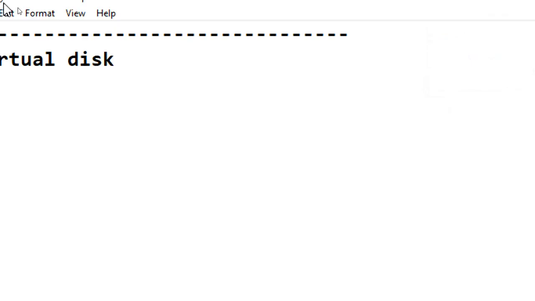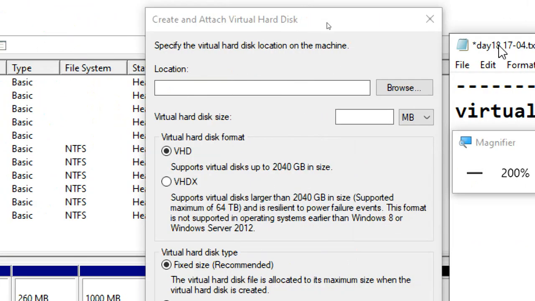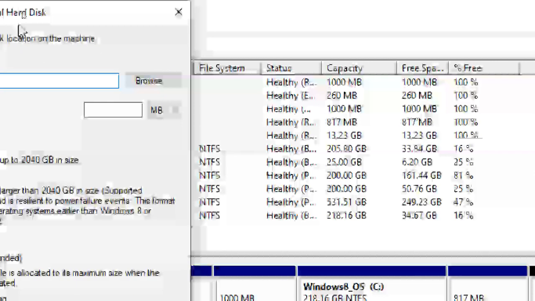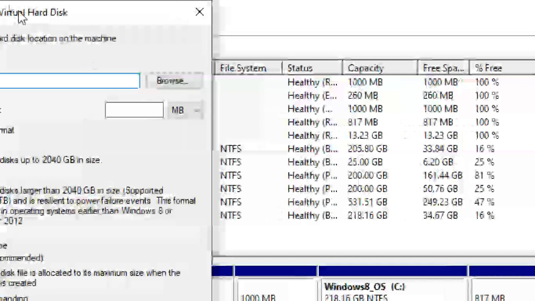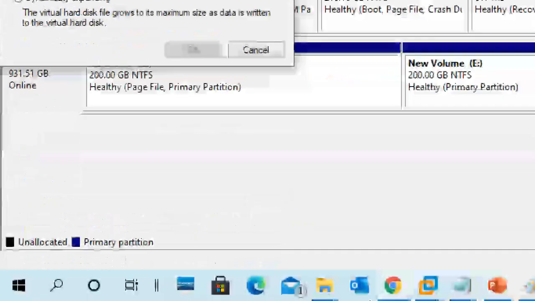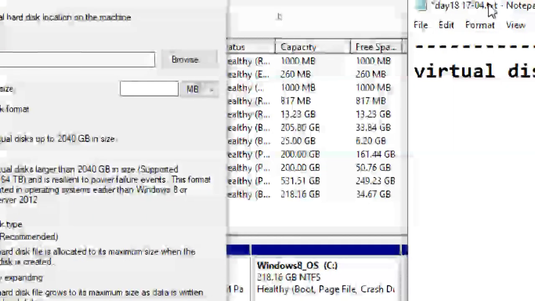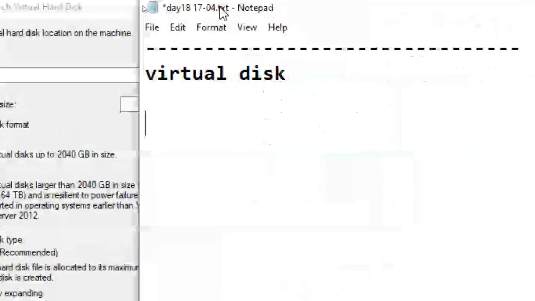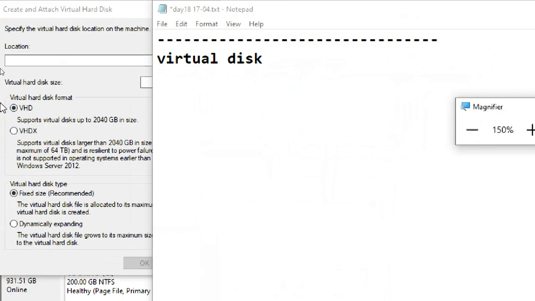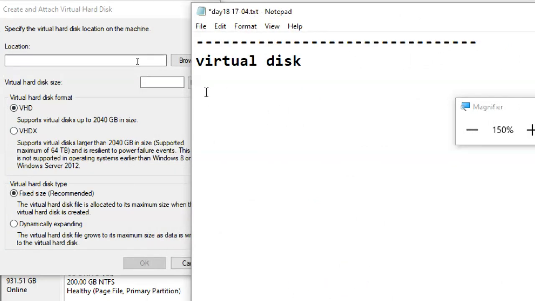So this is my notepad, and I put it here like this. Move this one aside. Next, I'm going to my notepad also, so we can view both things side by side. I put a very big size, that's why. So, virtual hard disk.